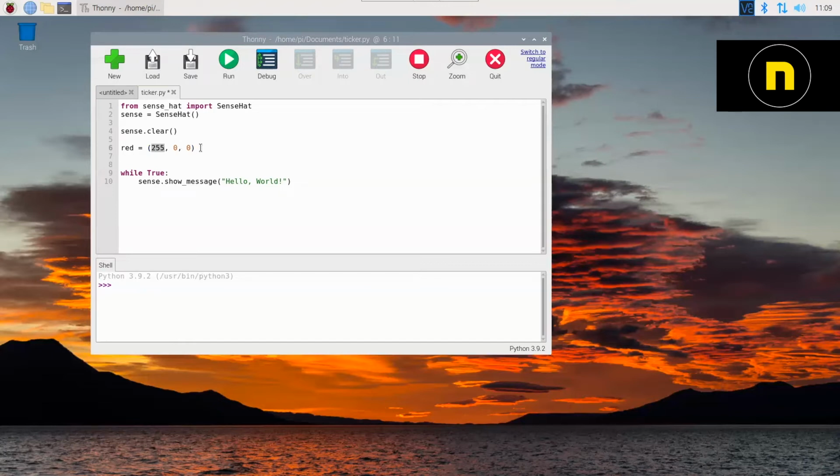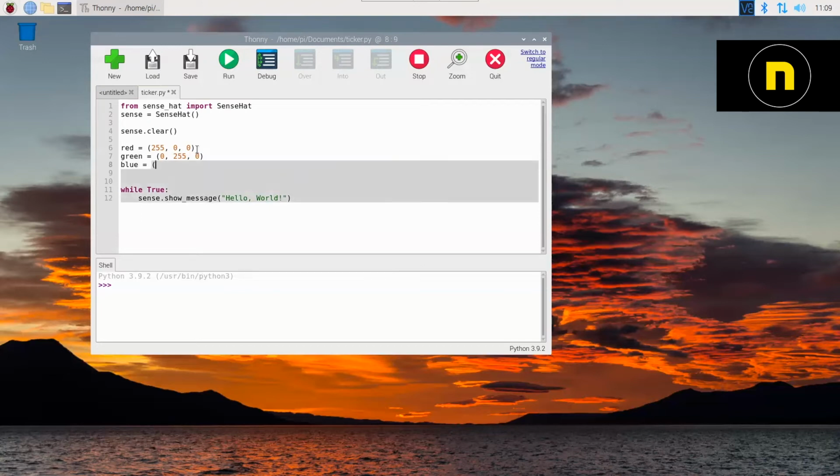The next one we want to do is green. So we enter and do green equals. The first number, we want 0 red, we want max green, 255, comma, and 0 blue. So that's all of the green. Then blue is equal to 0 red, 0 green, but max blue, so 255 on the blue. Now we've got those three colors.